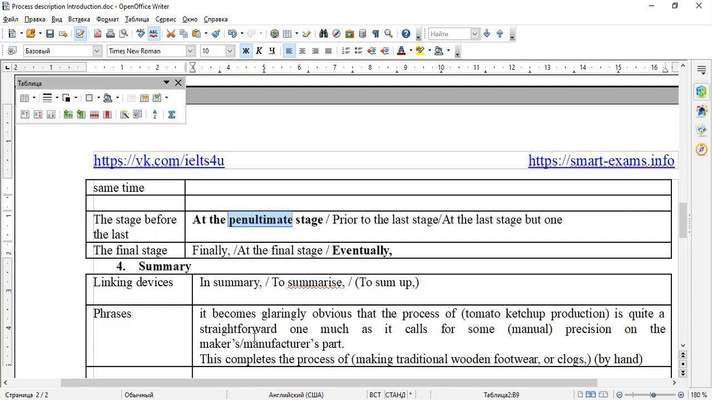Again, summary is not necessary for everyone. It's only for those who are aiming at band 8 or higher in writing, and if your language is really high. Okay, so if you do include a summary, then you can say in summary, or to summarize, to sum up.